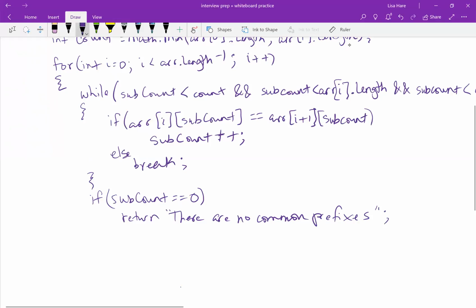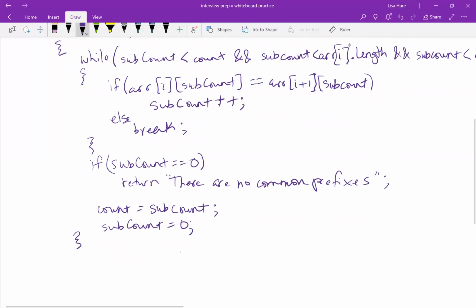Okay, and then we want to set count equal to sub count. And then sub count restarts to 0. So this should run through for each string in the array. And sub count will theoretically be getting smaller or staying the same, which would mean that count gets smaller or stays the same through each string.